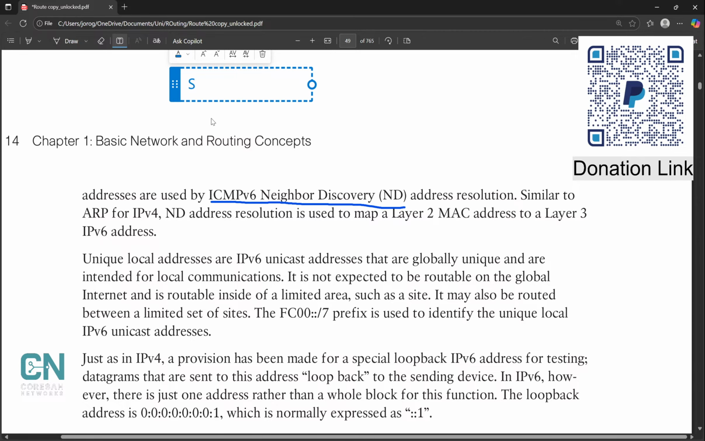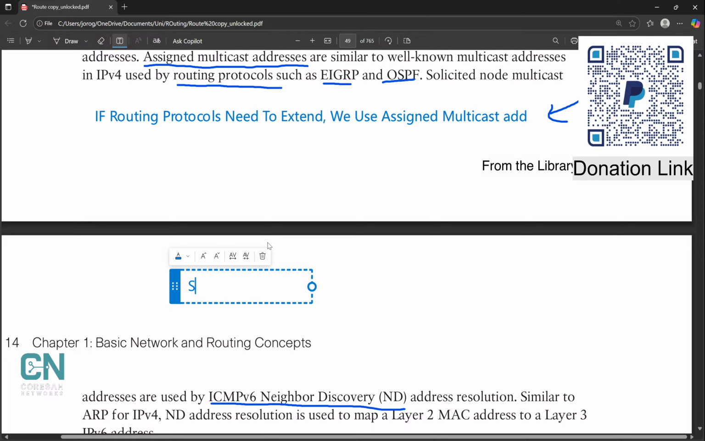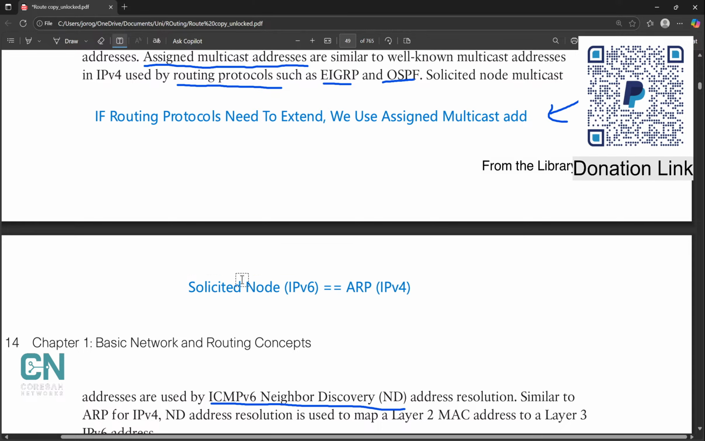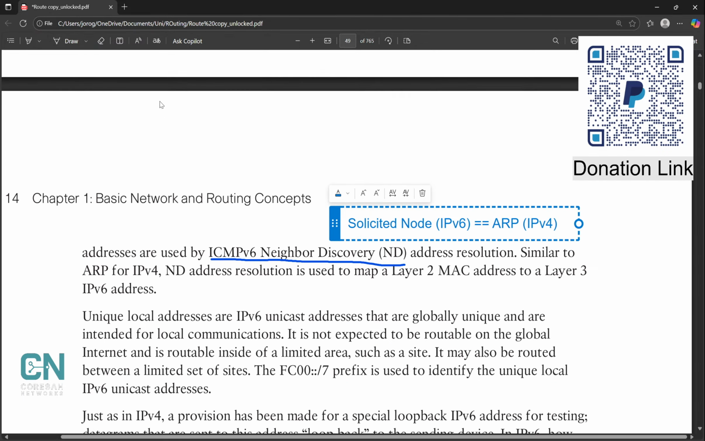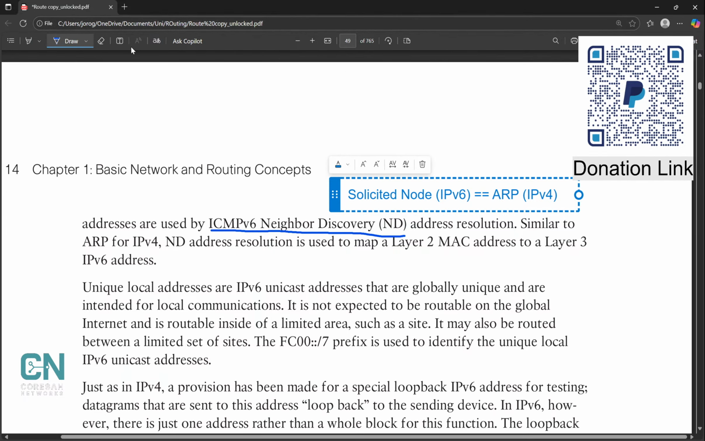So solicited node, this is ARP in IP version 4, and this is IP version 6. So this is the note. I need to write it for myself.